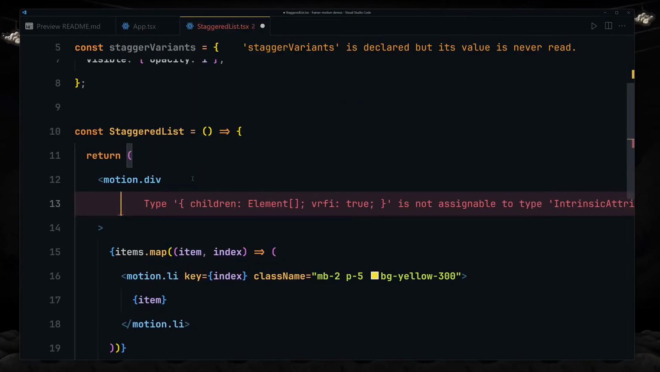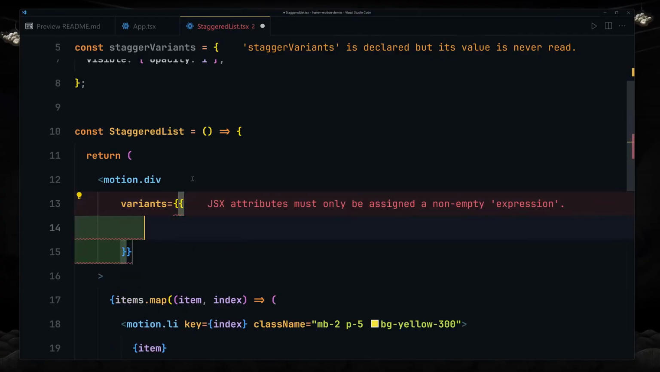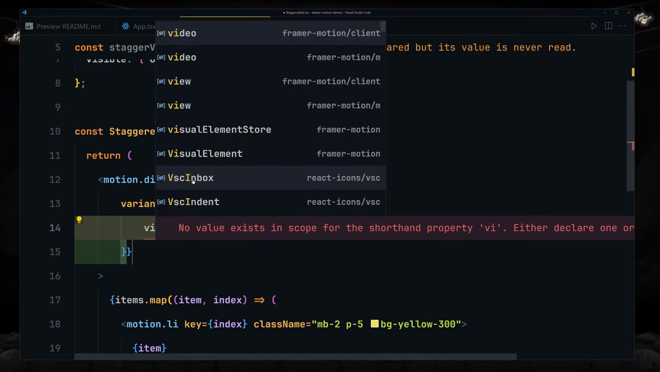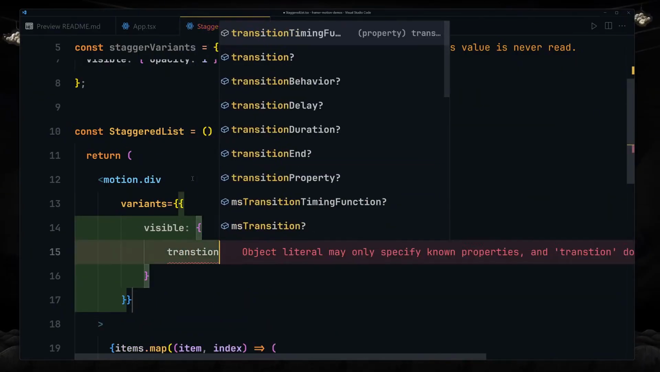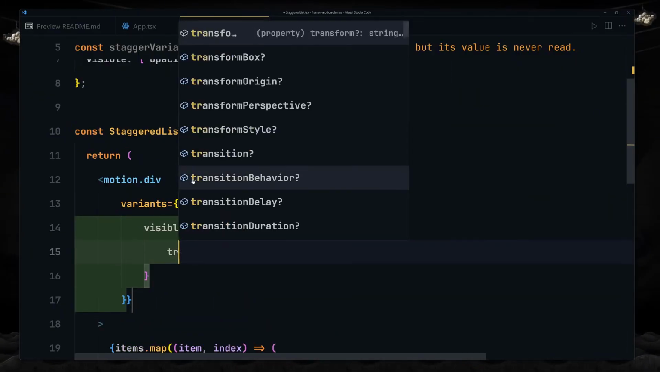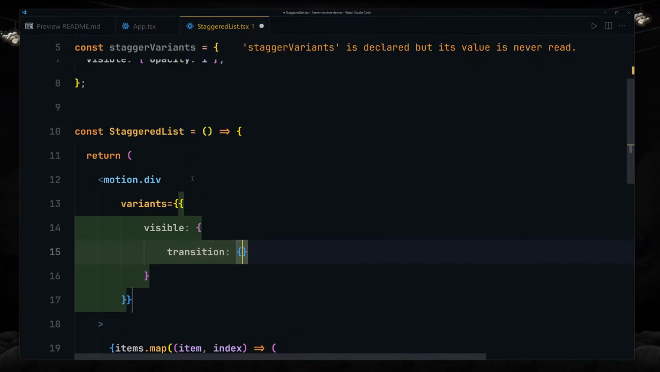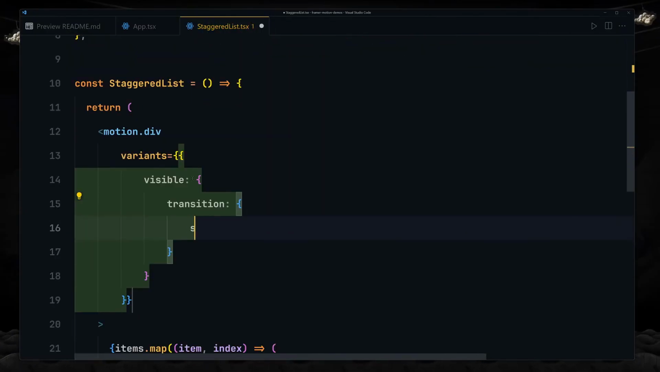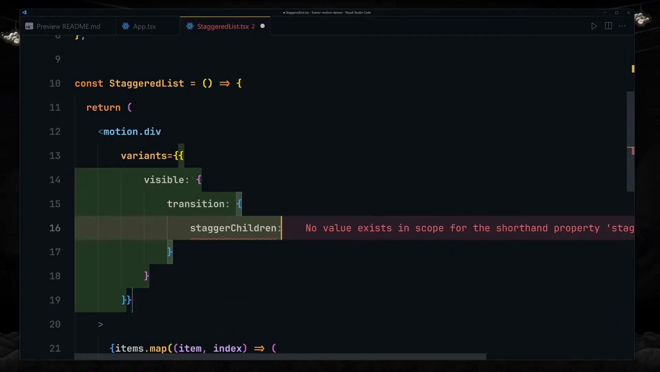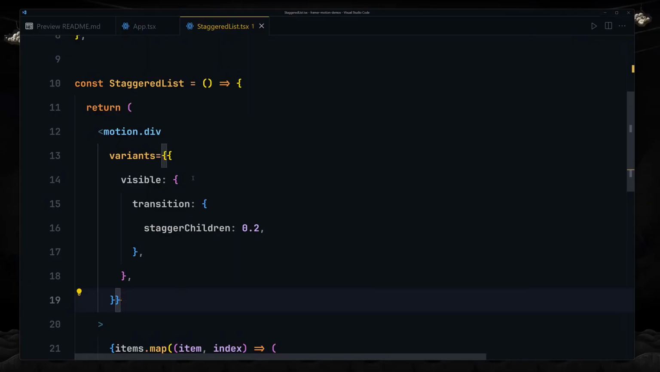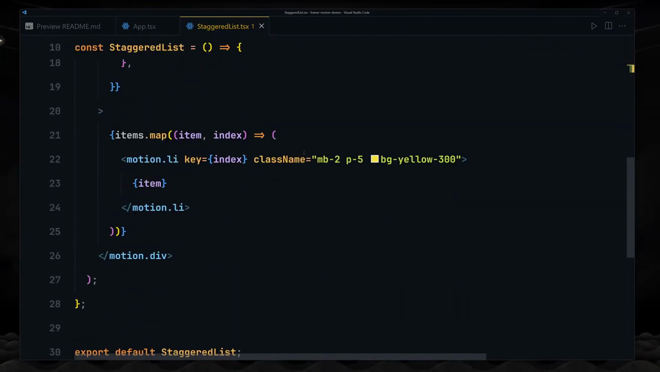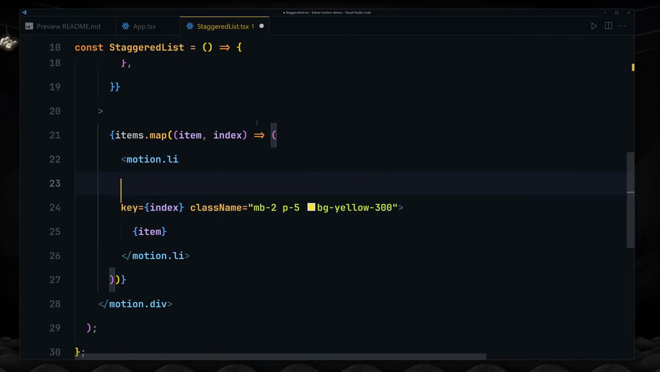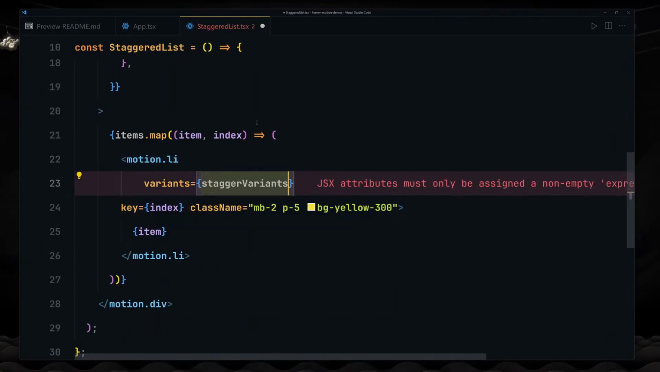So I'll use variants, and inside there we have to provide our visible flag. Inside that visible we're going to be using the transition, and for this transition, I already explained that we have a stagger children property. So we're going to be using the stagger children and provide a 0.2 delay for each element to animate. Now I'm going to use this stagger variant. So I'm going to copy the name of that and use that inside our li. So I'll use variants and provide it right here.